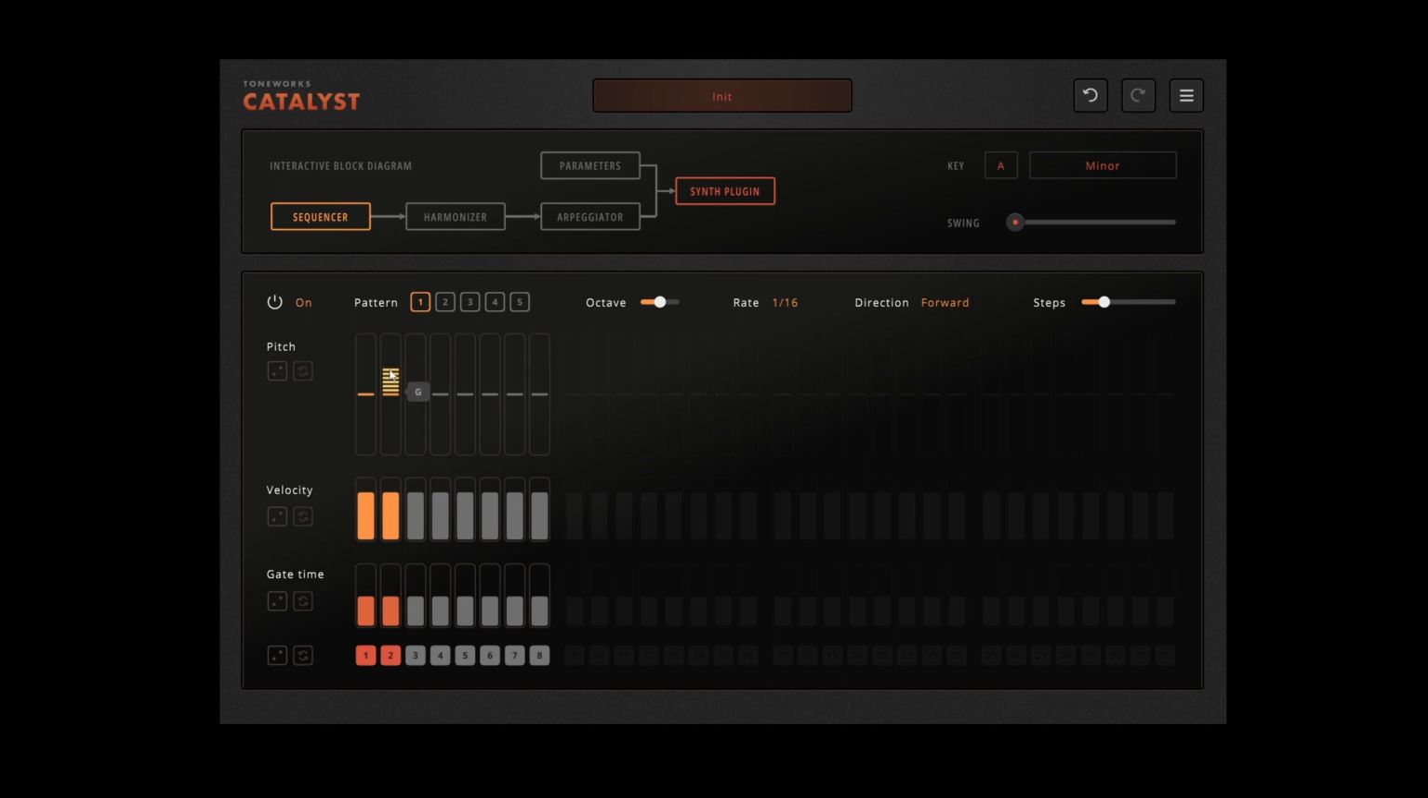We'll just go and quickly draw in some notes. I'll come an octave up here. Let's go an octave down, and we can kind of just randomly select stuff here. Right, let's hit playback and hear what that sounds like. We can adjust this as we see fit. I like the sound of that.